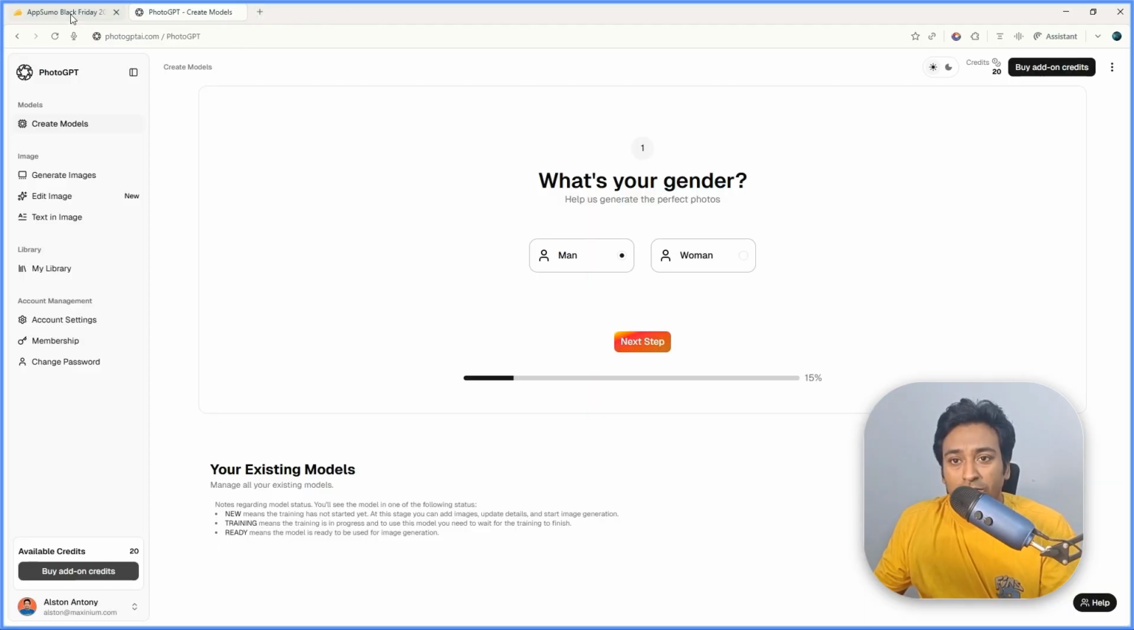So the last one in the list is PhotoGPT. I was going to start testing the tool, to be honest, then I noticed there is an onboarding procedure itself. So rather than showing this tool in the middle, why don't I show it from the starting step? So you get a better idea.